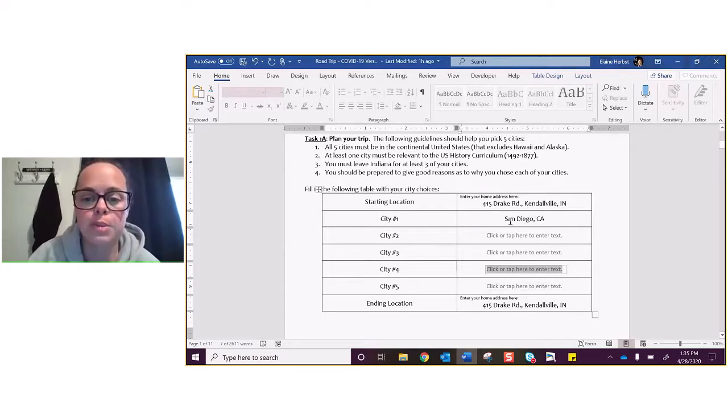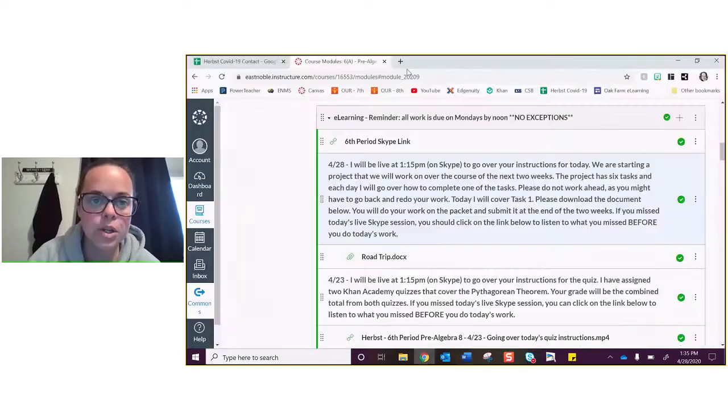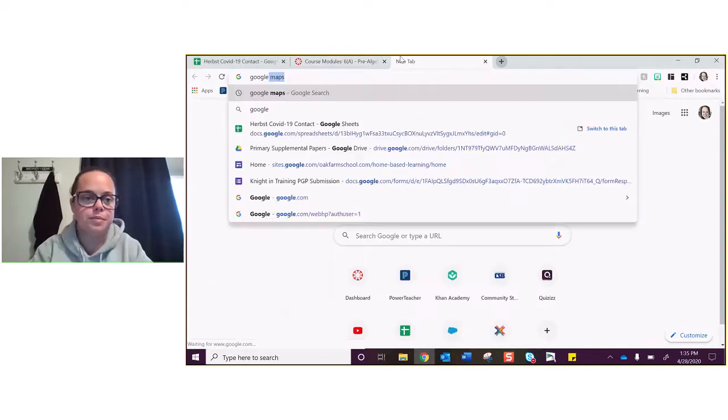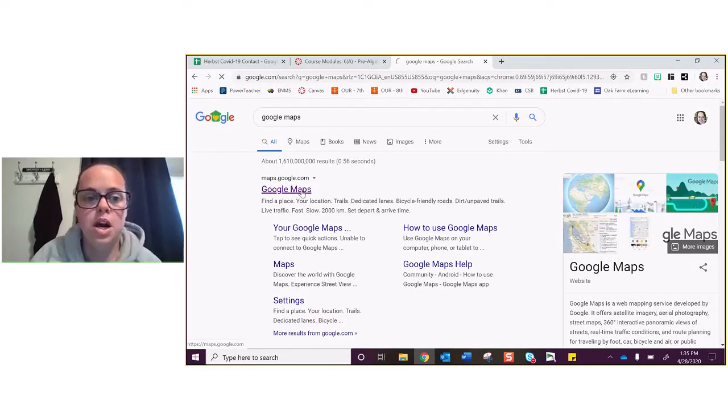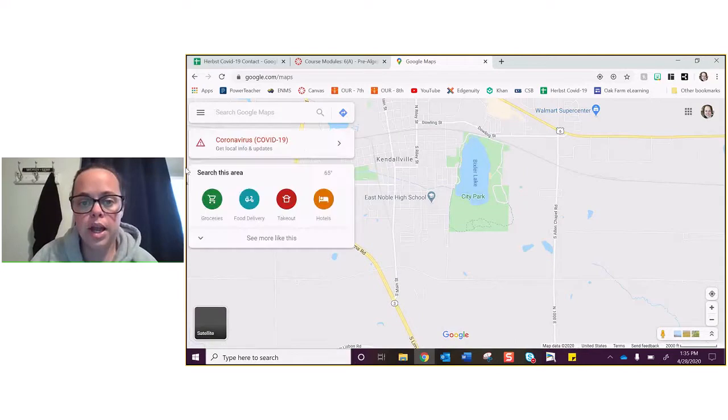We have our 5 cities picked. I've got my home address in, my start and my end location, and I'm ready to figure out how I'm going to get to these different cities. So we're going to go to Google Maps. You can just type Google Maps into your search bar and click on Google Maps. But this is what it will look like. And we're going to start by figuring out how to get from one city to the next.